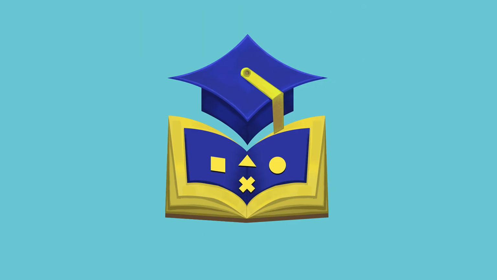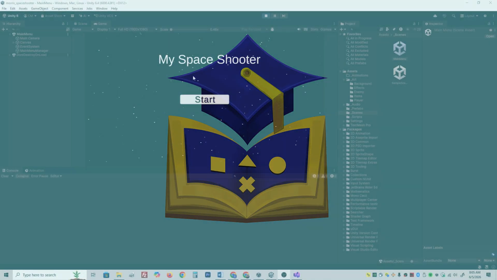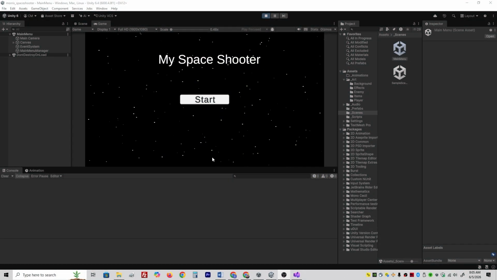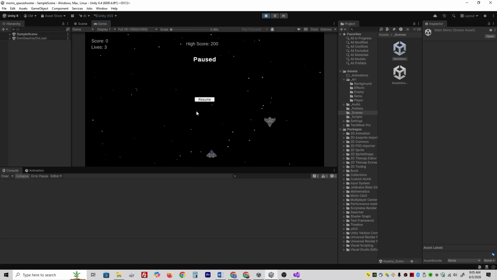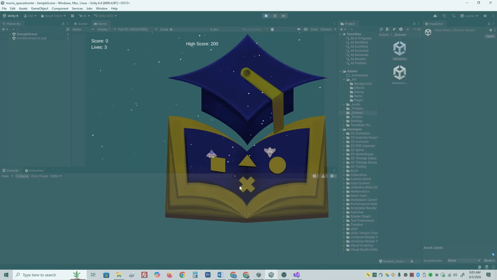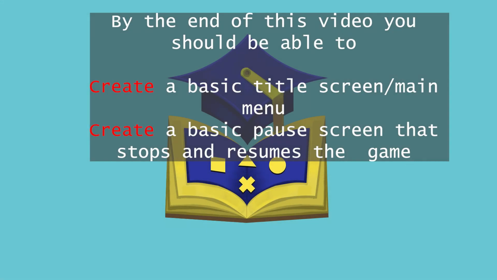In this video, we're going to make a basic main menu and a basic pause menu that we'll be able to add to later on. If you press the start button, you should go straight to your game. If you press the pause button, it should stop all spawning and allow you to also resume the game and unpause it with the press of a button, whether it's this resume button, or in our case, we'll also add the escape key functionality to pause and unpause. So let's get to work.